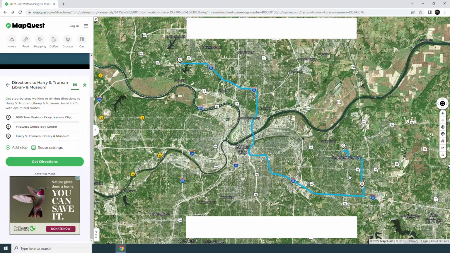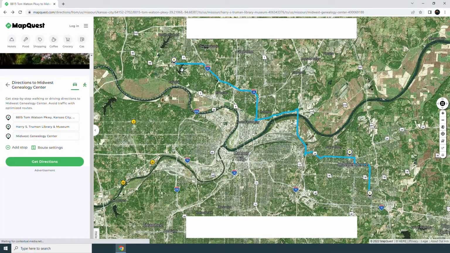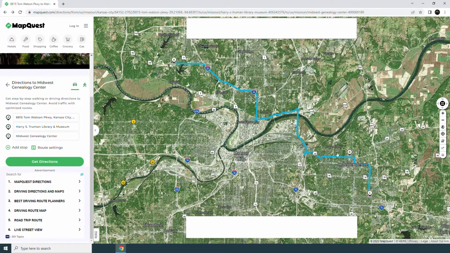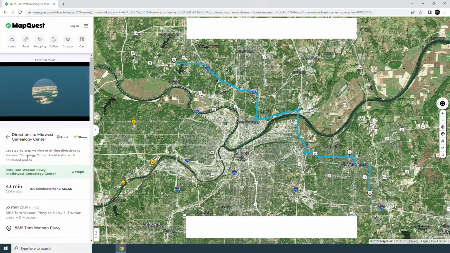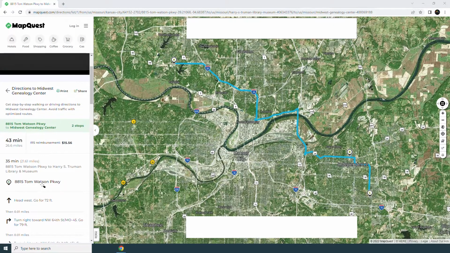And now I have an A, B, and C to my route. And I can change my stops by clicking and dragging them by these letters. And now the Harry Truman Library is the middle stop on my route here. I'm going to go ahead and click the Get Directions button just so we can see how directions look when you have multiple destinations. We can see here the total trip will take me 43 minutes and will be 26 miles.